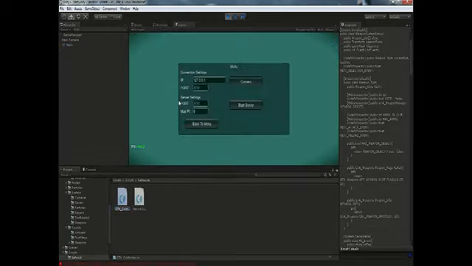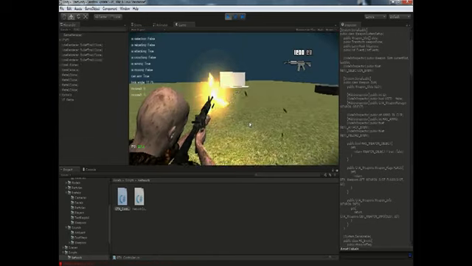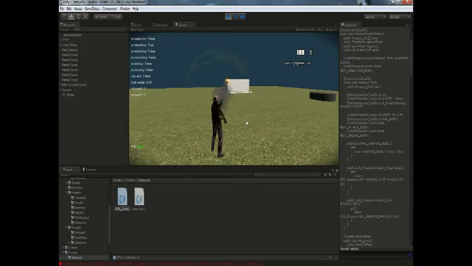I like to keep the guy there in the start. That way you can make the changes to him, stick to the prefab. There we go. We have a bazooka.